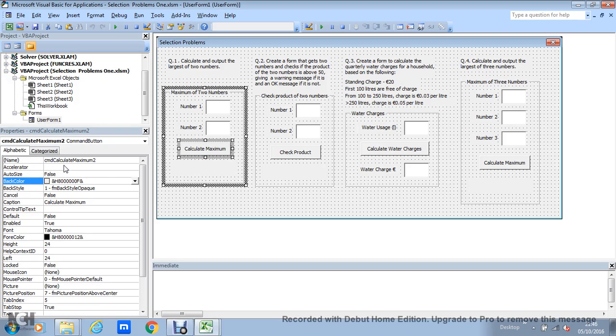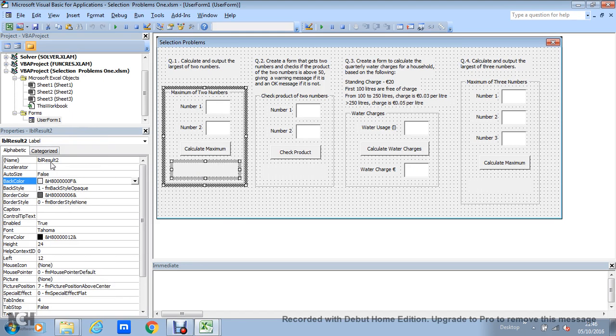I have a button here, cmdCalculateMaximum2, so I'm using the 3-letter prefix cmd, though it could be btn, and I have the caption on it, Calculate Maximum. And I have a label down here called lblResult2, in which I'm going to output the result.